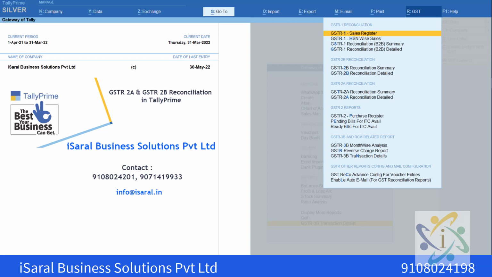Today we are explaining our new Tally add-on module, GSTR2A and GSTR2B reconciliation in TallyPrime. I'm handing over to my colleague for the detailed demo in Tally.